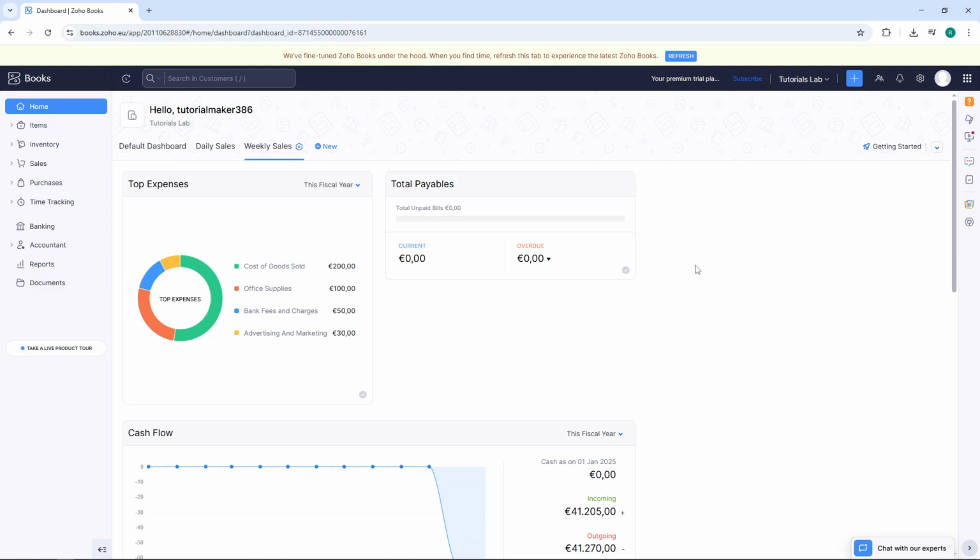This feature is incredibly useful for automating data entry and keeping your financial records organized without manually typing everything in. Let's get started. First, open your browser and head to zoho.com/books, then log into your Zoho Books account. Once you're in, you'll see the main dashboard where all your financial tools are organized.